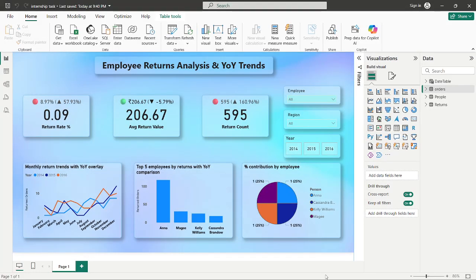Hello, my name is Pawan Ukle, and today I will be presenting my Power BI dashboard, that is employee return analysis and year-over-year trends. This dashboard provides insight into product returns, employee performance, and year-over-year trends based on three data sets: orders, people, and returns. The main goal of this report is to analyze how often customers return products, how this changes over time, and which employees or regions are most affected.